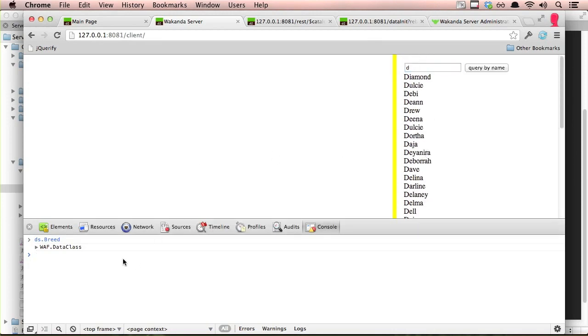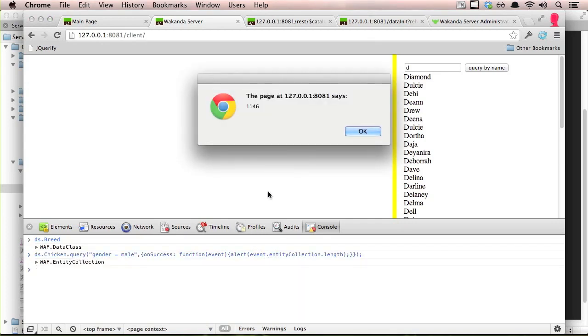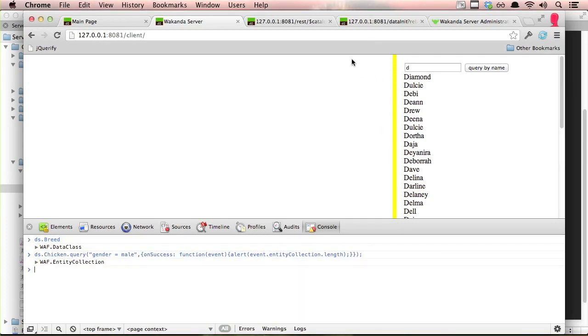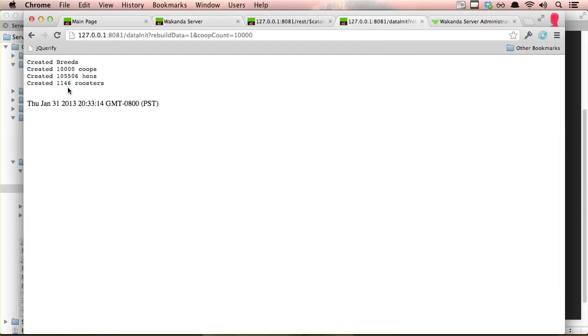All right. Let's take a look at some of the functions, some of the stuff you can do in queries. Here, right here, we've got DS. This is just history in my console here. Chicken query where gender equals male. On success, run this function, which is just going to do an alert. So how many males do we have in the database? 1146. Was that right? Yay.